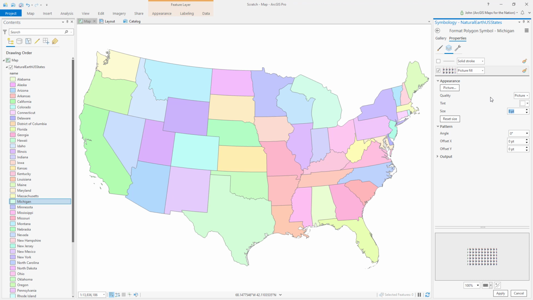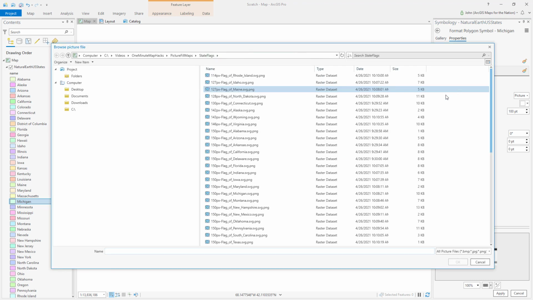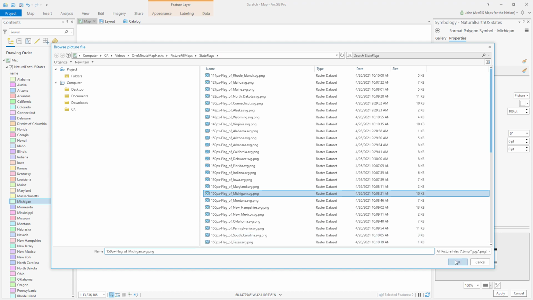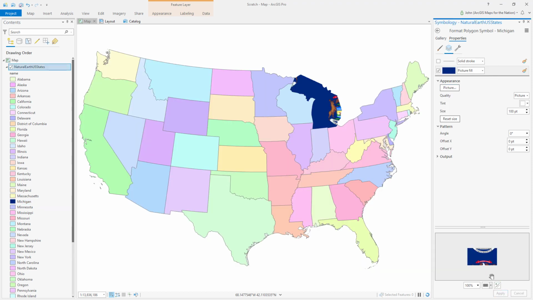I'll make its size something big enough to see, let's say 100 points. And then I'll navigate to my picture file. Now I have a state filled with an image of its state flag.